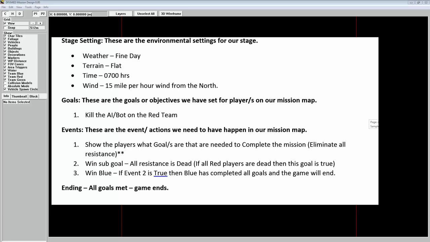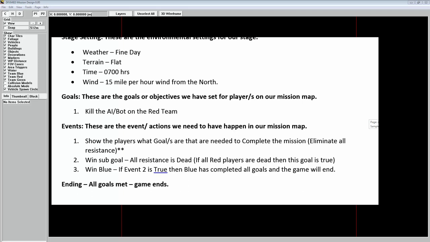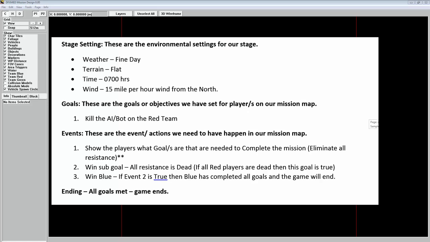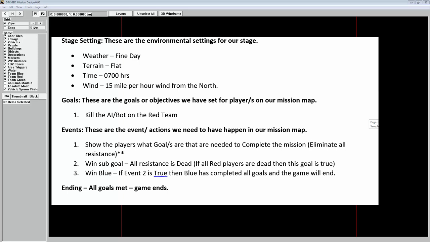And part of our map, in order for it to be classed as a game, means that we need to have a goal. The completion of that goal is what indicates that we have completed the mission map. So we're keeping it simple. In this case, our goal is to kill the AI bot on the red team. And if we meet that condition, our mission map will end.